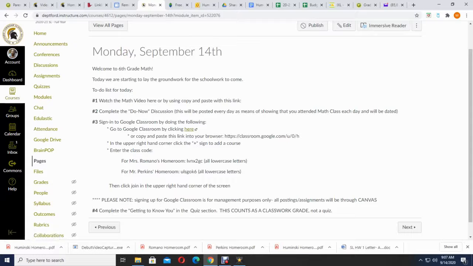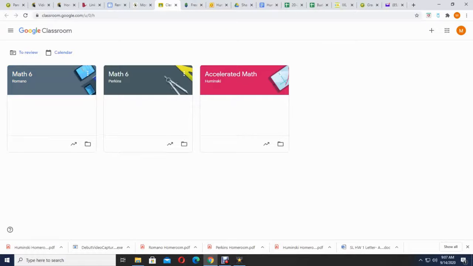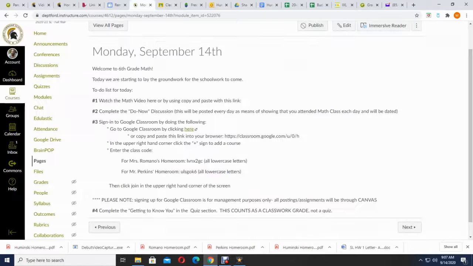Once you are there, right, here is Google Classroom. Like, I already have it set up here, but you won't have anything here. You're going to click on that plus, create or join a class. You're going to join a class. So you're going to click that, join class, and you're going to put in the class codes that I have put in here, right? So class code for Miss Romano is LVNX2GC, all lowercase. If you're in Miss Romano's homeroom, that's the one you use.